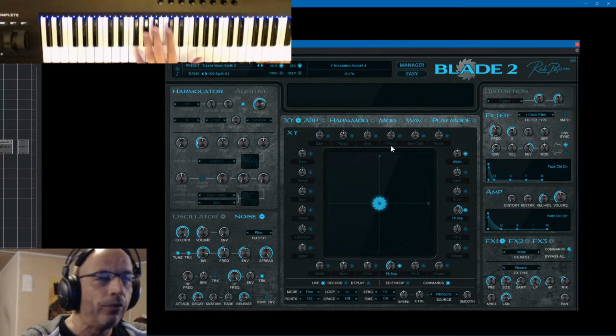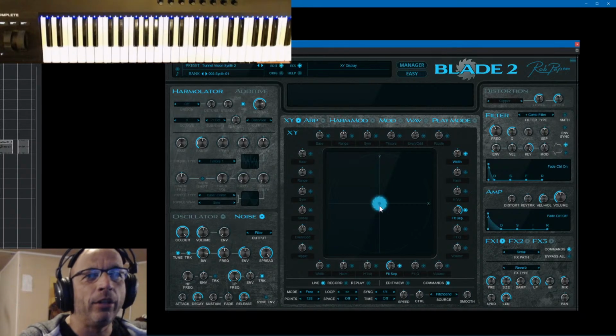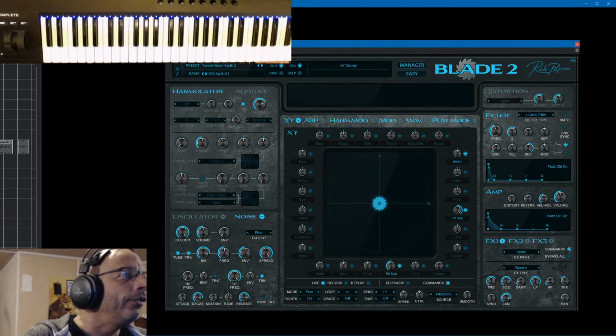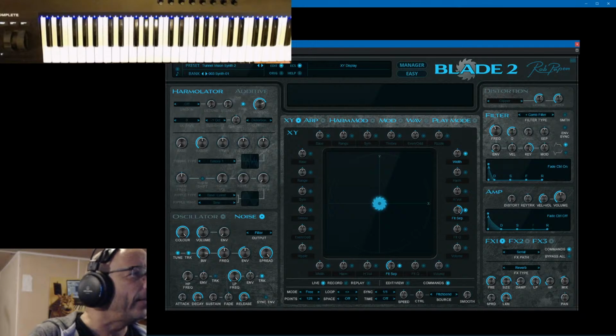And of course, you can move the XY here, which makes it a bit detuned. By the way, double click, it brings back the blade in the middle position. So, okay, so that's very spacey, isn't it?